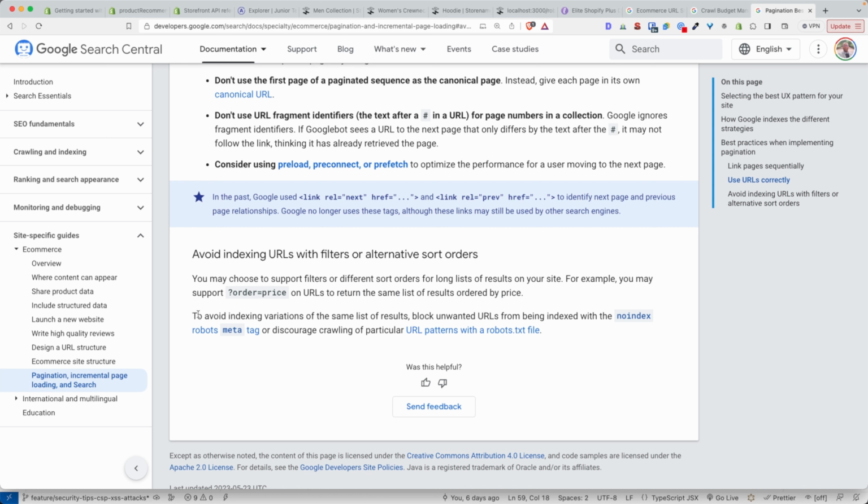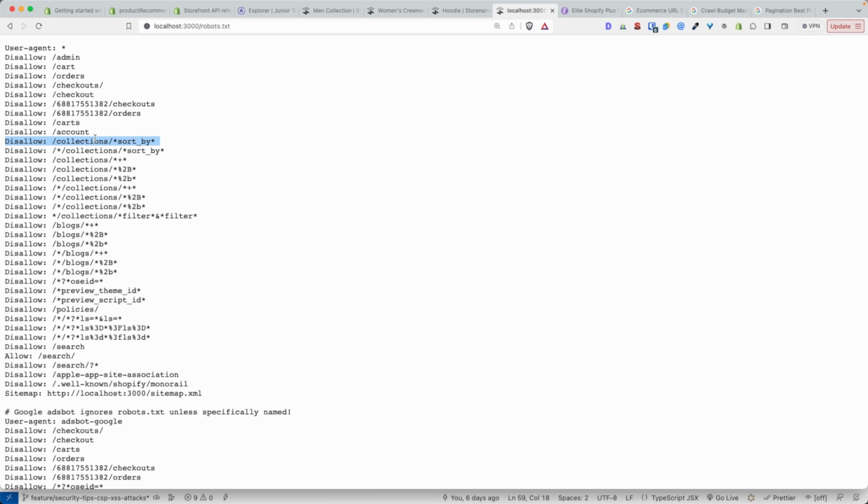But then if you want to avoid indexing variations of the same list of results, block unwanted URLs from being indexed with the noindex robots meta tag, or discourage crawling of particular URLs with the robots.txt file. So this second technique here is exactly what the Shopify CLI did for us automatically. We didn't create this ourselves, okay? This was created for us by the Shopify CLI, which obviously Shopify implemented the code for.